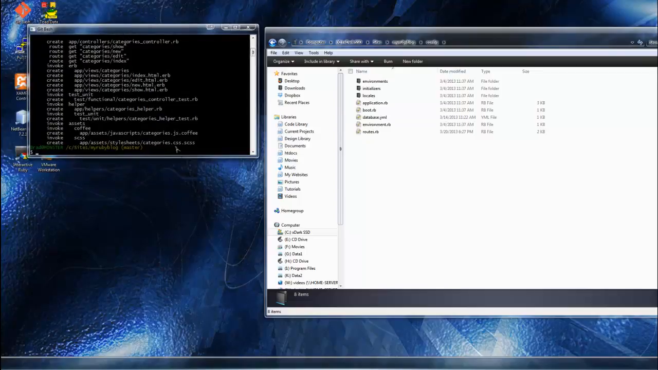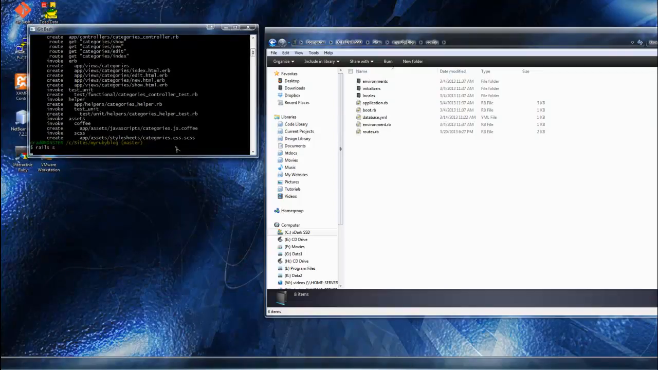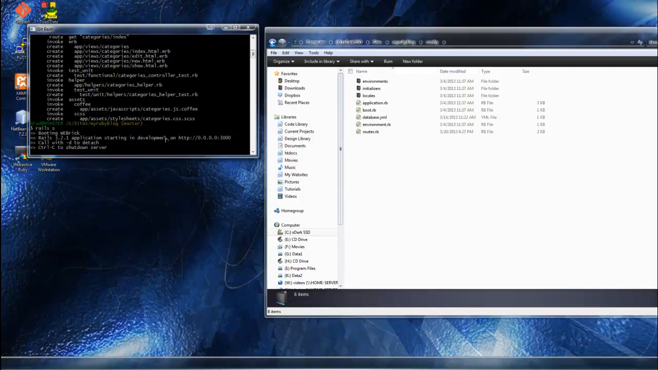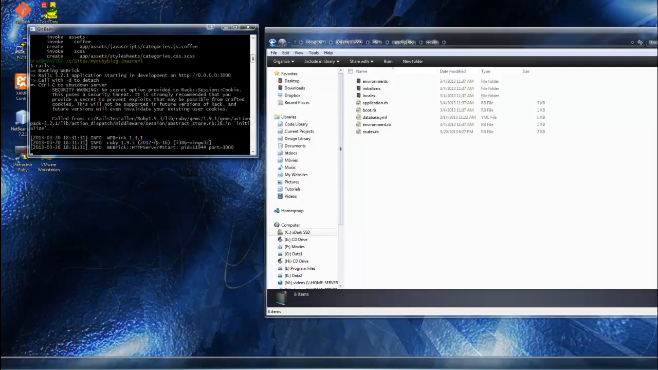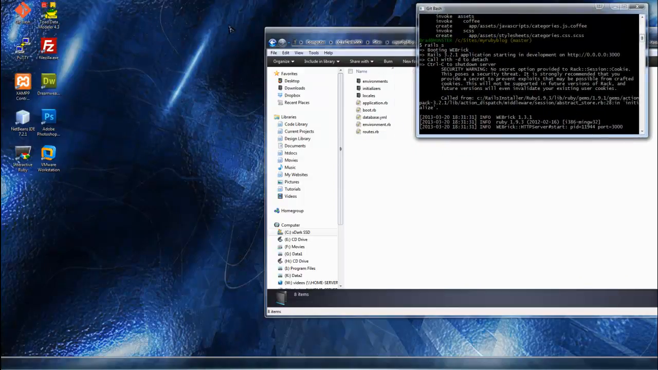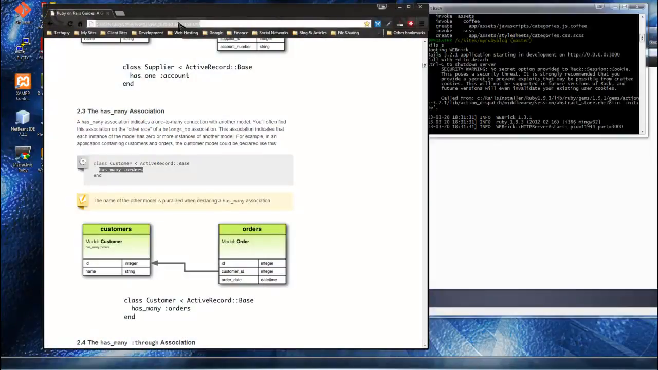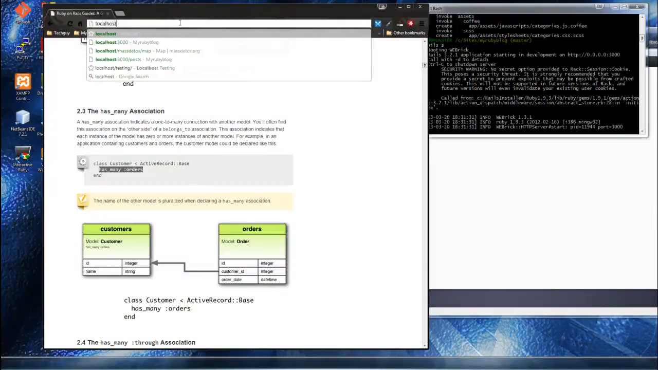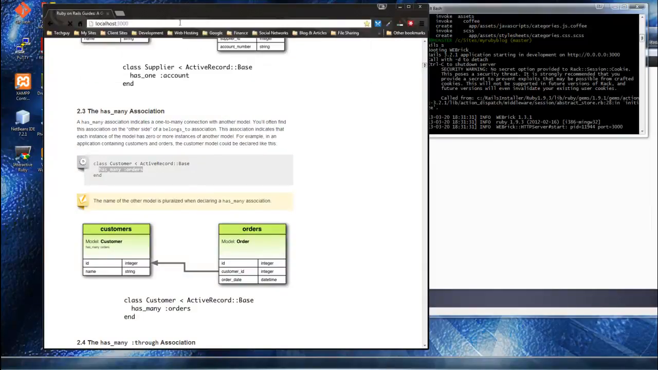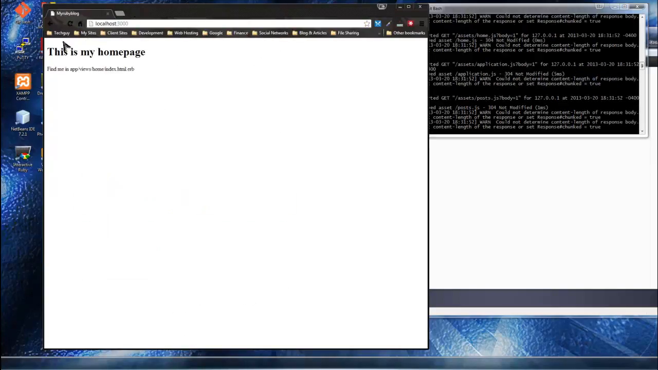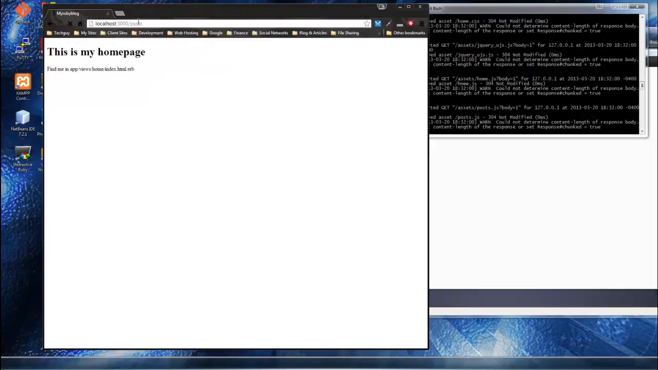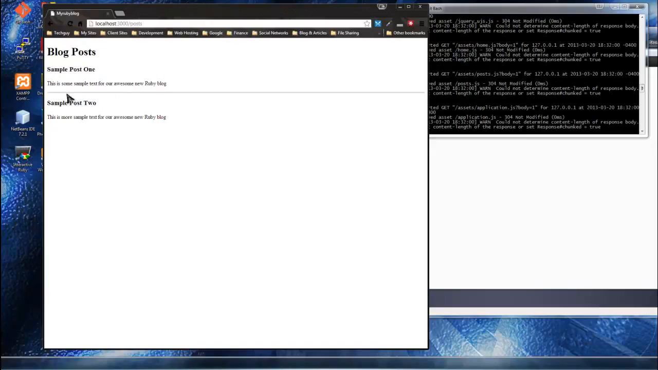So let's start our server with rails s. That should start your WEBrick server, and we'll put that aside. And now we can open up our browser. Let me open up a browser here. Okay, and let's just go to localhost 3000. So this is where we left off in our app. If we go to posts, we have our two entries here.